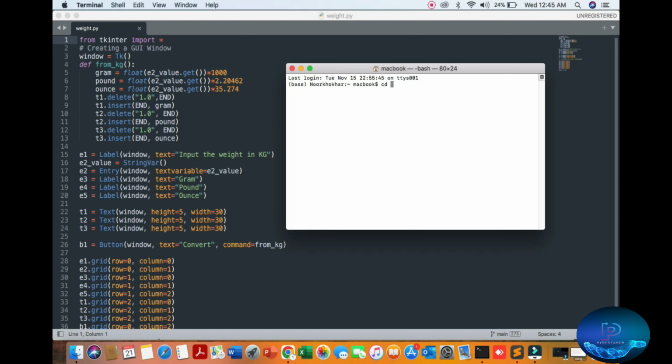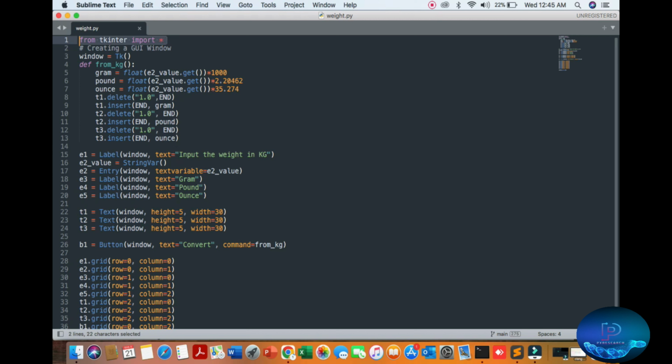I can open my terminal, a Windows terminal or Linux terminal. It is the very same process. CD, we go to Desktop, CD and Pyresearch. Go to this directory. You can see the weight.py. Here in our weight.py we use the tk library of Python.